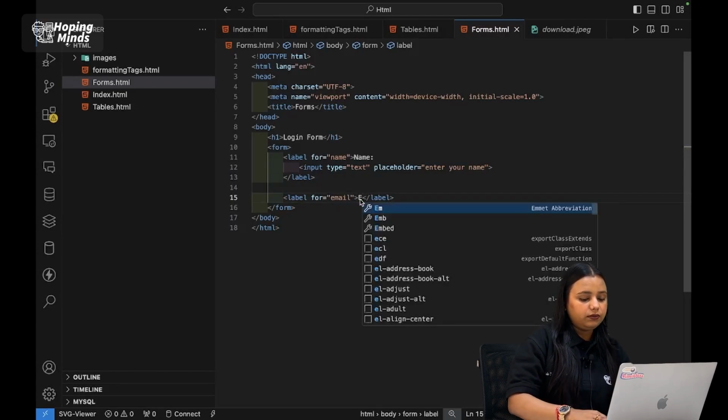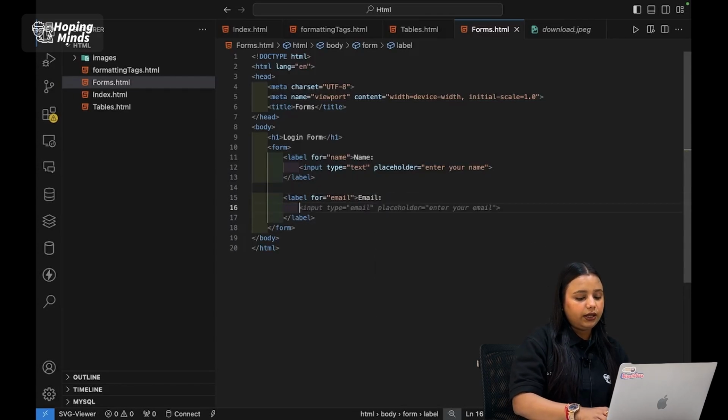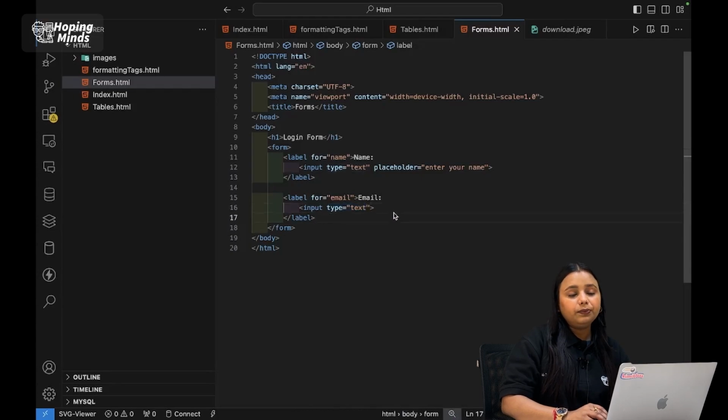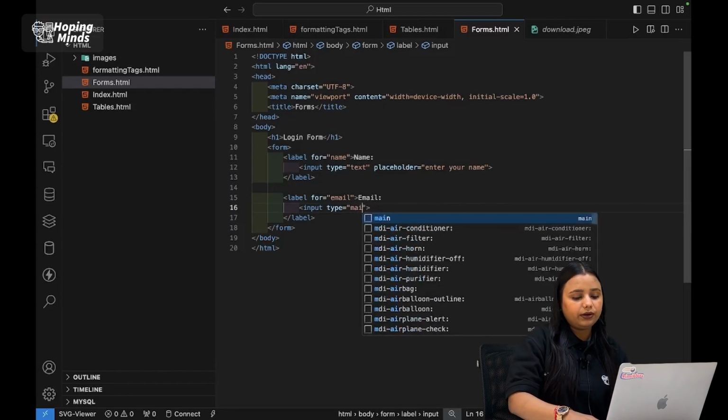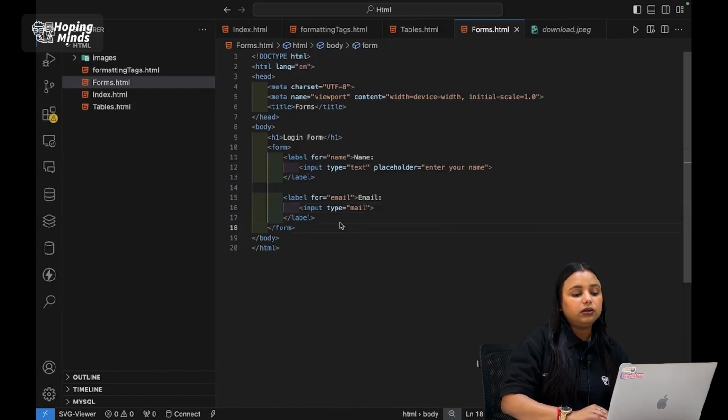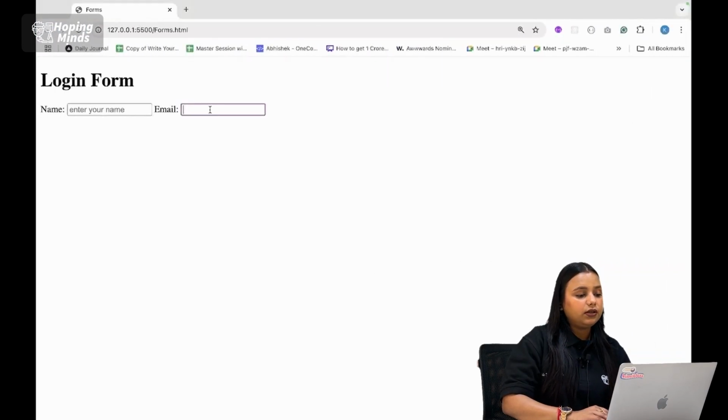So I'm writing email. Okay, and I can go with input. You can have... So I'm not writing the placeholder now. The type text, you know that the email is not going to have the type text, because text is going to have any alphabet or any letters. But inside the mail, see, if you're writing mail over here, okay, see, I'm not writing email, I have written mail.